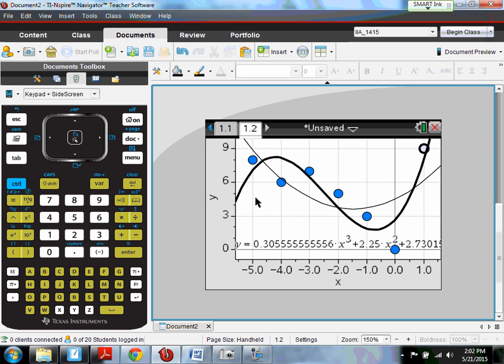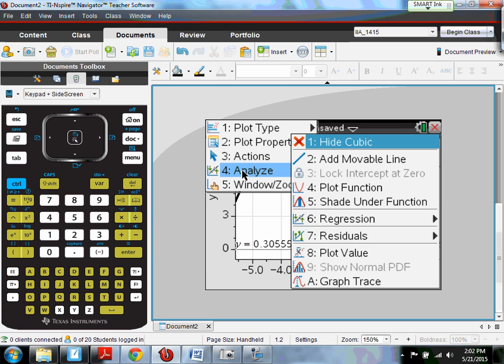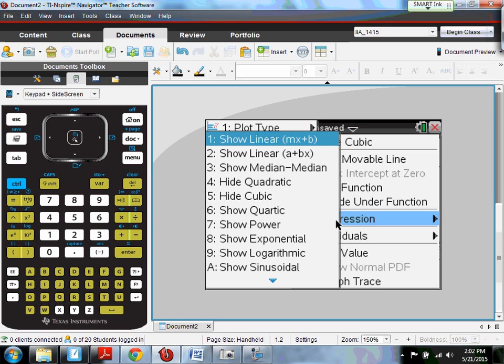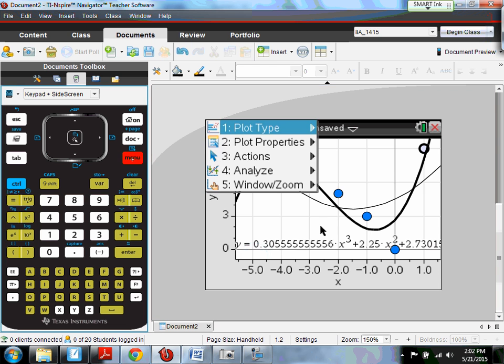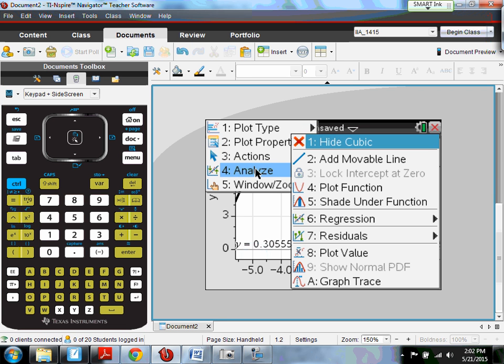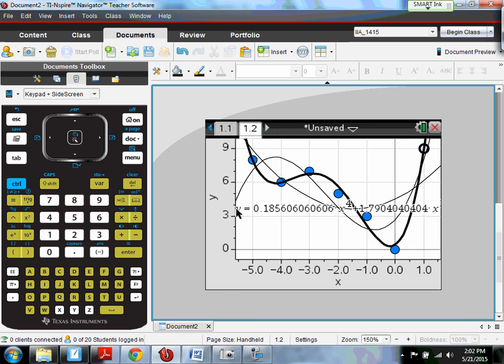Do you reckon we could find a log model? Remember what we said about logarithms. You could take the log of a positive number, but you can't take the log of a negative number. So we're not going to be able to find a log model. Maybe we could find a quartic regression model. That doesn't do a bad job either.